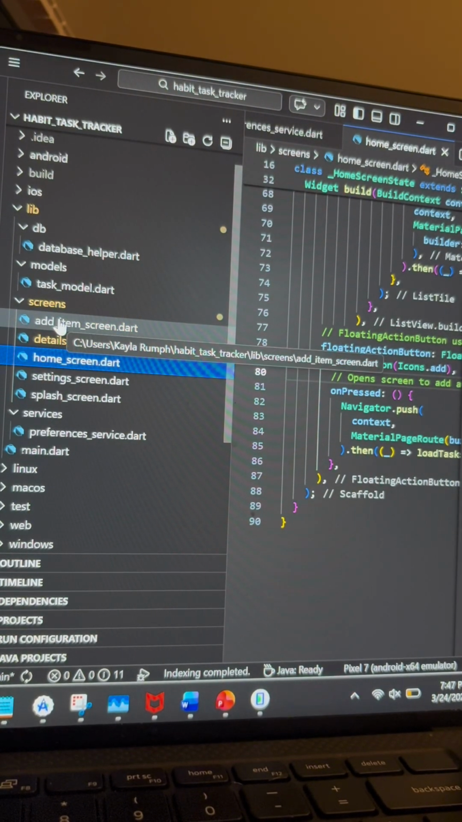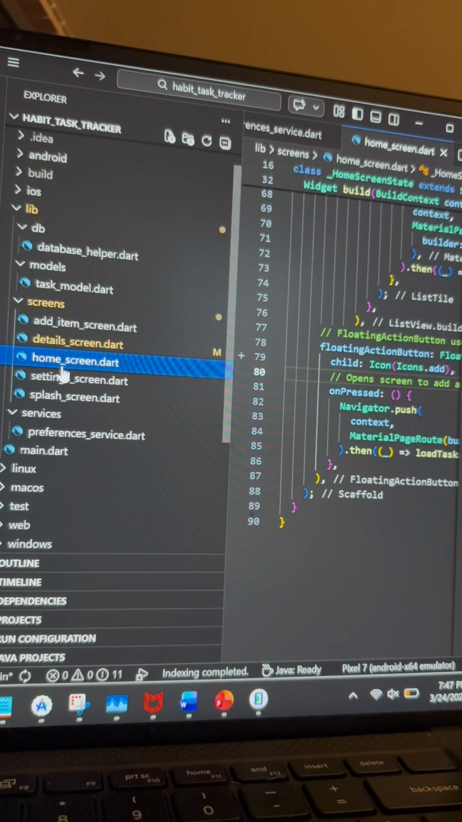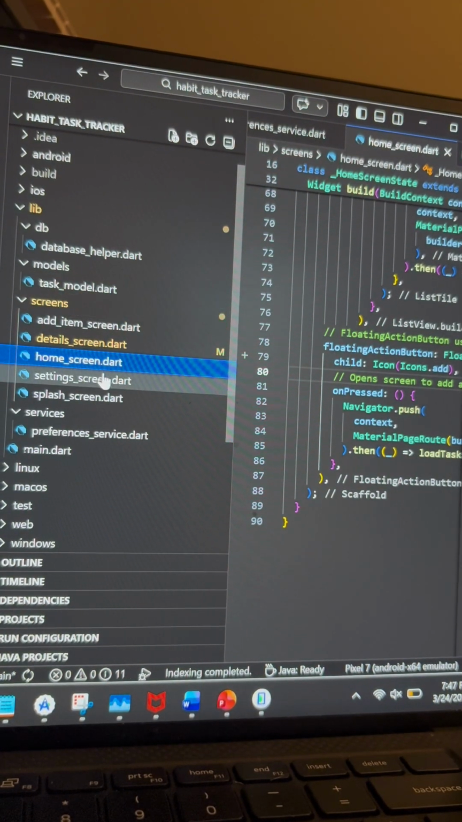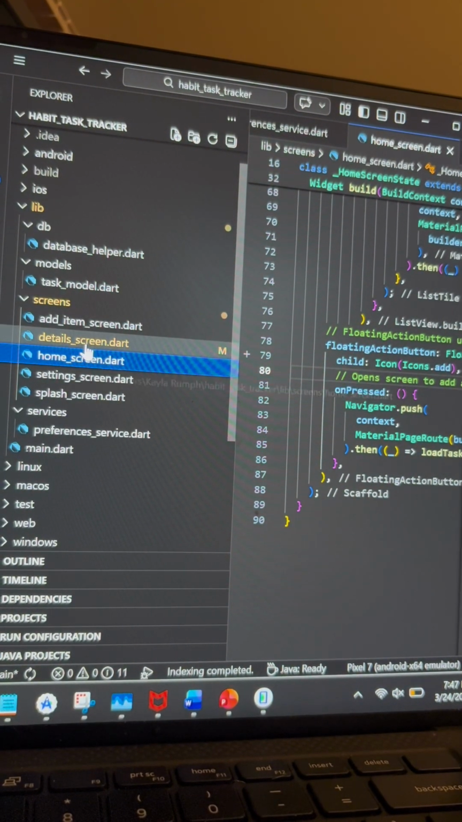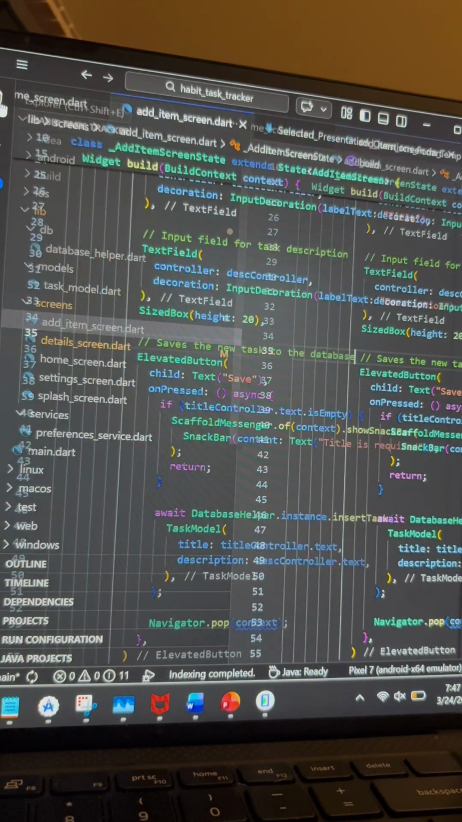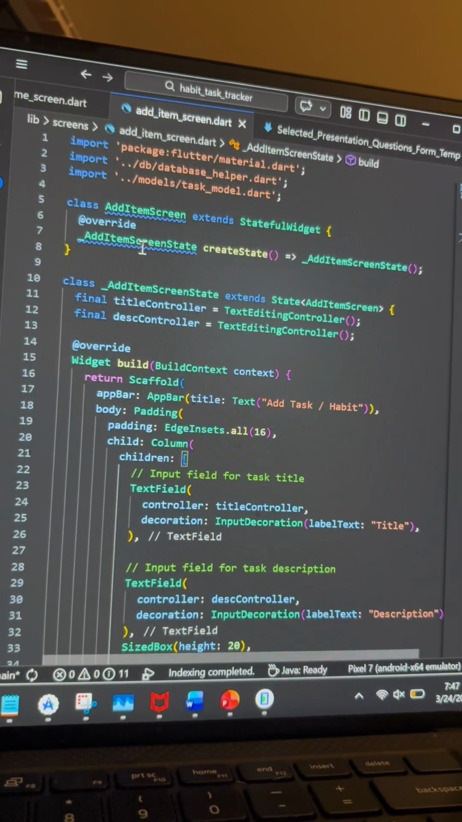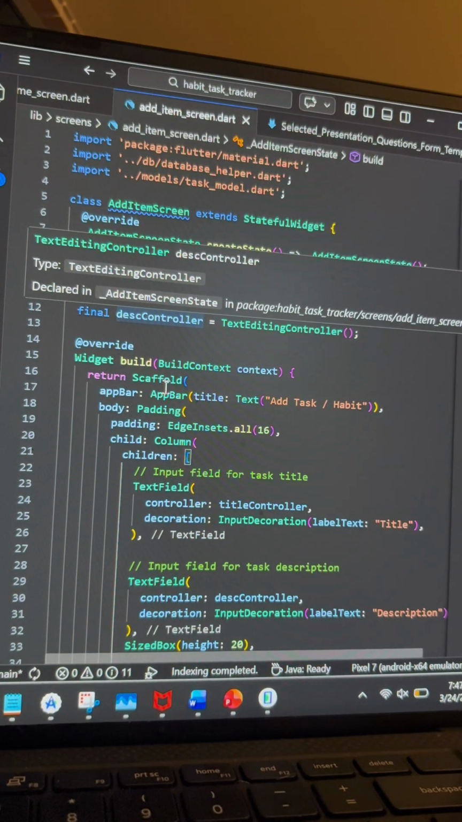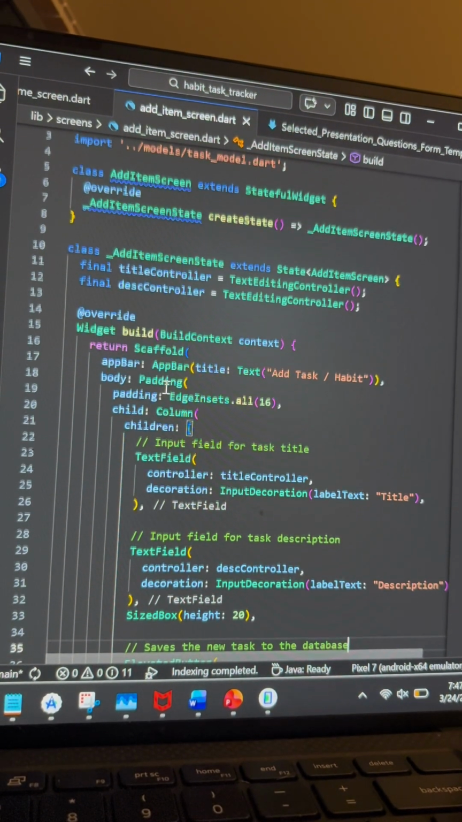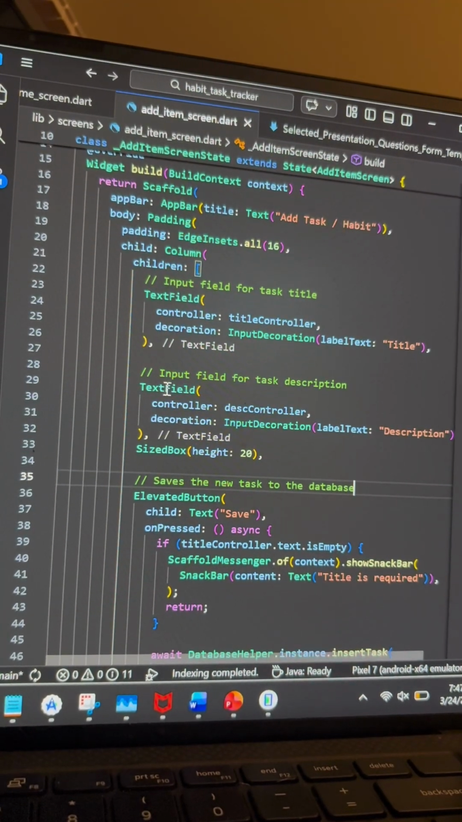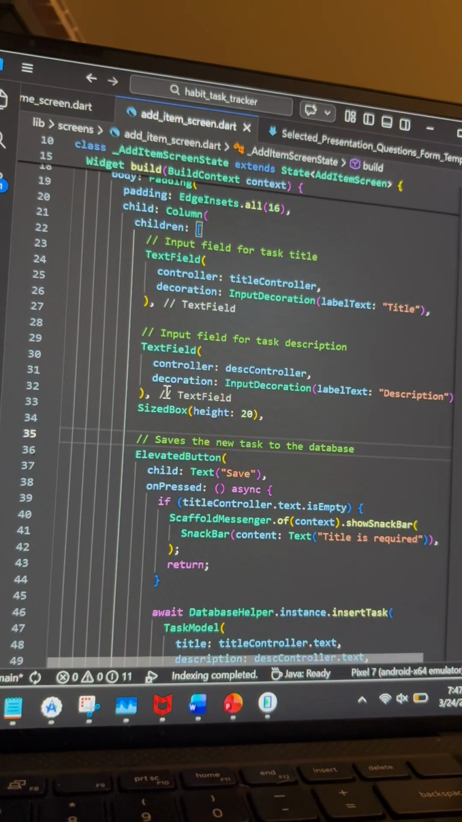Next, we'll look at the add task screen. It has the form for adding tasks, including validation. When the user saves, the task is inserted into SQLite.